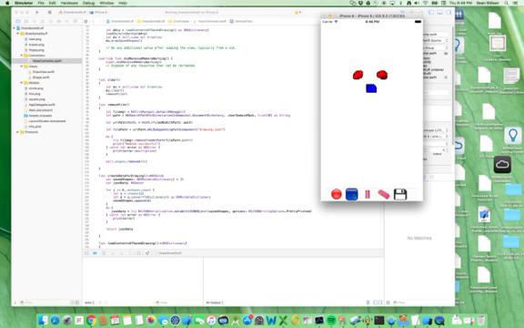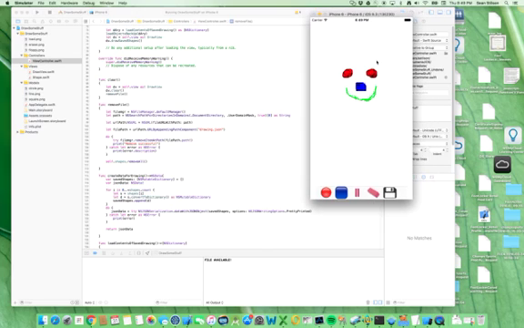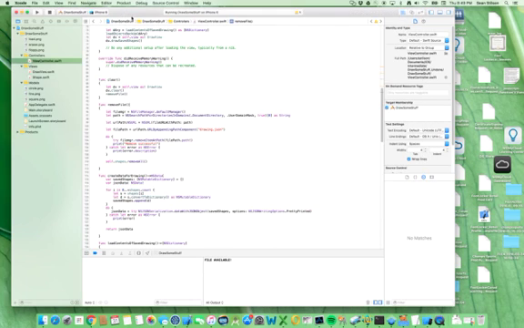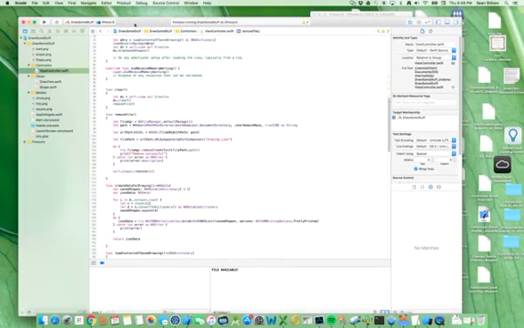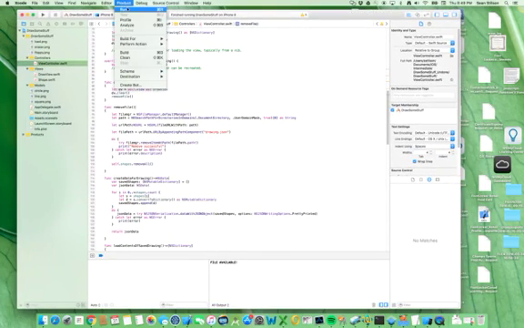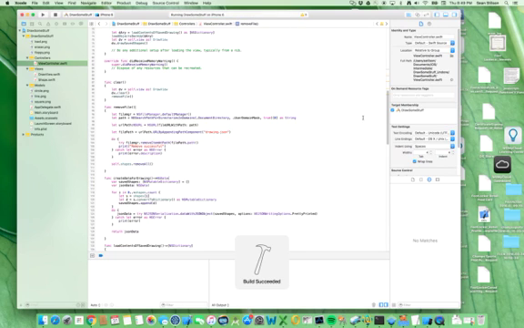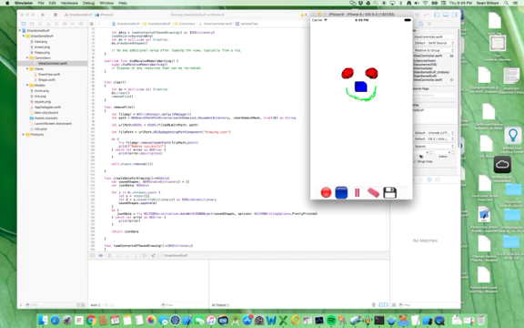Like a little robot guy here. Smiley face. Alright, save that. Save it again just to be sure. And close it or stop it. And we'll rerun it. And there he is. Now we can add to it.